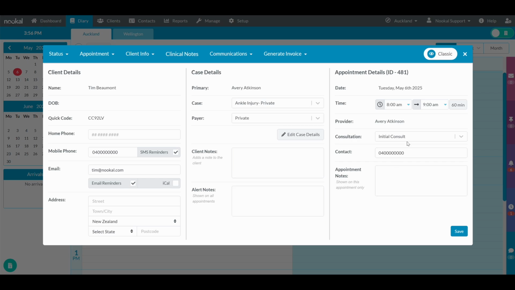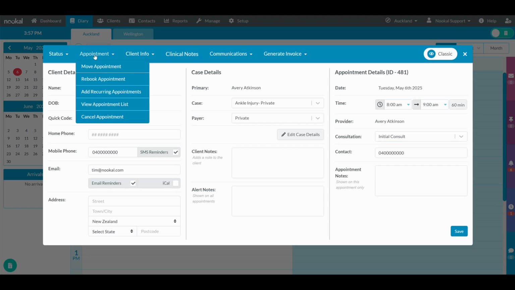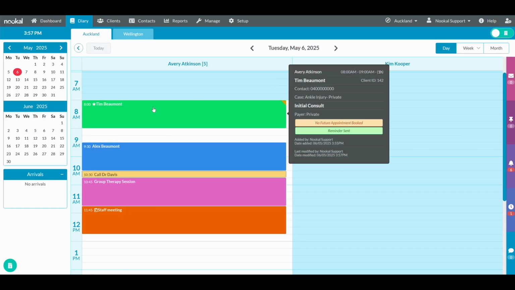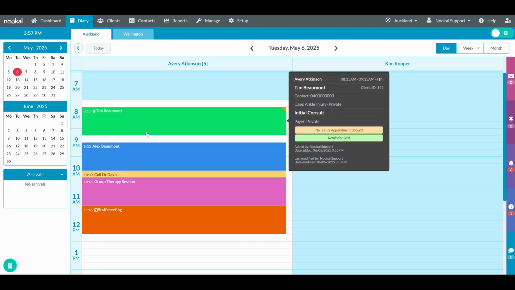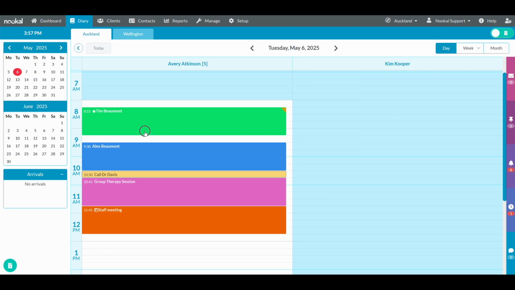If you need to change the appointment type, you can easily do that. You can change the time of the appointment manually here, and you can also move an appointment if you need to. The other option that you have is to just drag and drop it wherever it needs to go. You can also shorten that appointment or lengthen it. So yeah, a few options there.